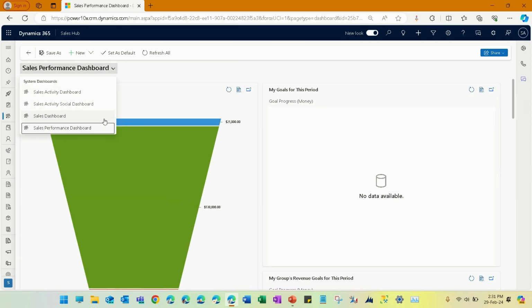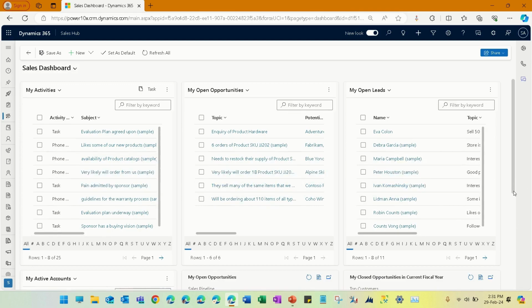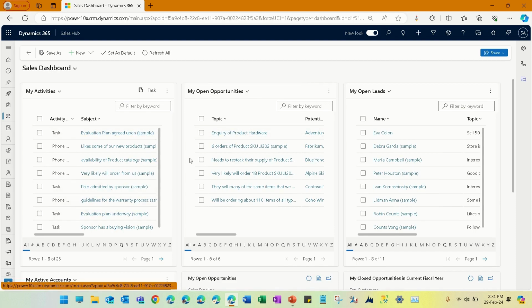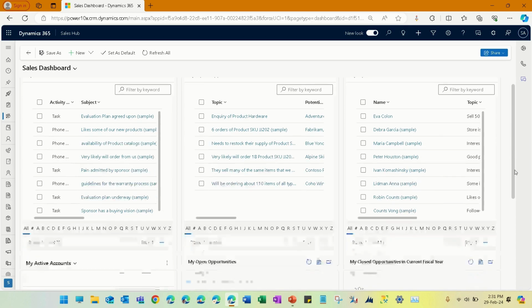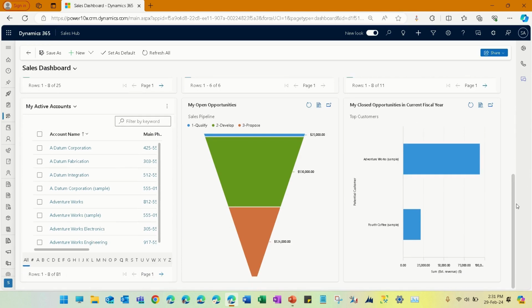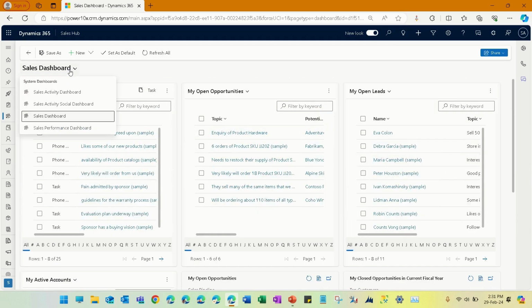We'll go back to the sales dashboard, which was not loading. Let's see if it loads. Okay, now here we can see the same data, but in a list view. So you have my activities list, my open opportunities, my open leads, then you have my active accounts, my open opportunity funnel chart, my closed opportunities for the current fiscal year, and so on. So these are the four out-of-the-box dashboards available.